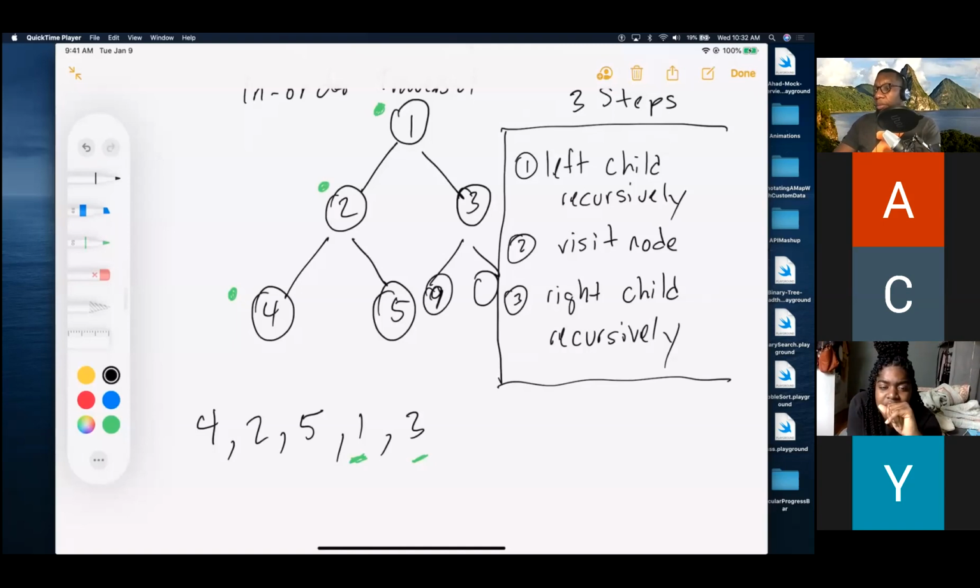9 before 3. Because remember, if I'm here, I need to go left first. So you go 5, 9, then 3, 10? Yes, in that bubble. Okay. Because I cannot print out 3 before I get to 9. Cool? Okay. All right.